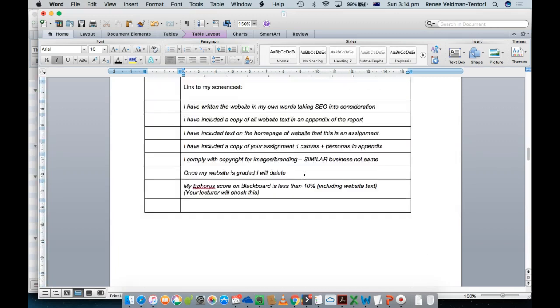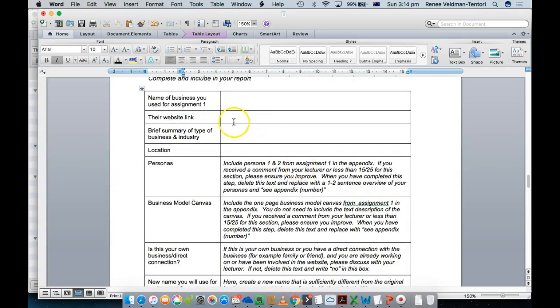So here I've done template 2 for you down here. So here you'll fill out the name of the business you used for assignment 1 and their website link. Or a few of you used ones that didn't have a website, so of course you would explain that there. Just a brief summary. You've already done it in detail in assignment 1, but just a quick reminder for your lecturer and for yourself here of the type of business and industry, where they're located.